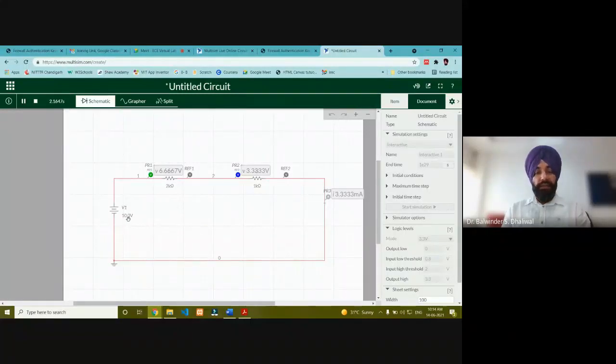And here we can see that the applied voltage was 10 volt. Now the voltage drop across this resistance is 6.66, and across this is 3.33. As we can check using the simple voltage divider formula, this resistance is double this 1k ohm, so the voltage drop will be double that of this particular resistor. The current flowing through this circuit is 3.333 milliampere. So this is how we can run this circuit, and this is the way we can easily design and run our circuit.